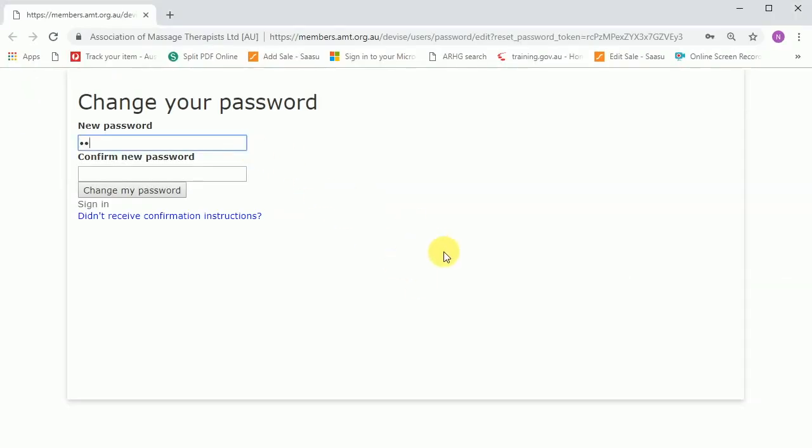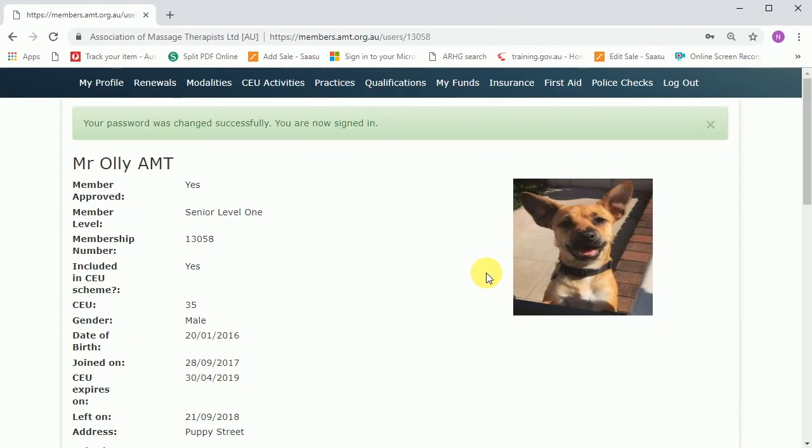Enter the new password twice. Then click Change My Password. You have successfully updated your password and logged in.